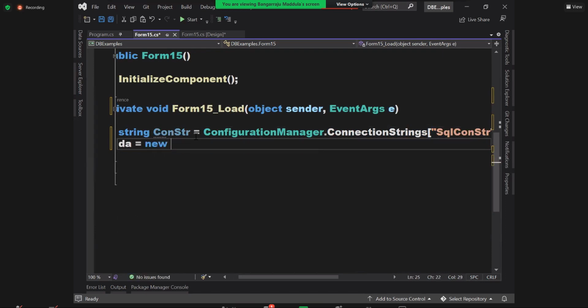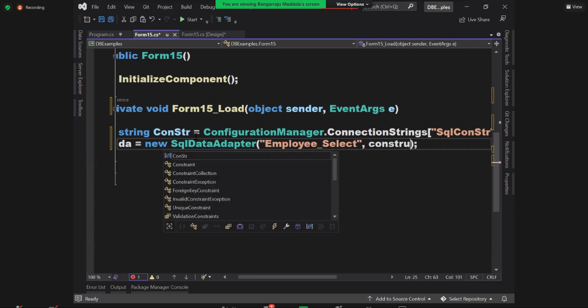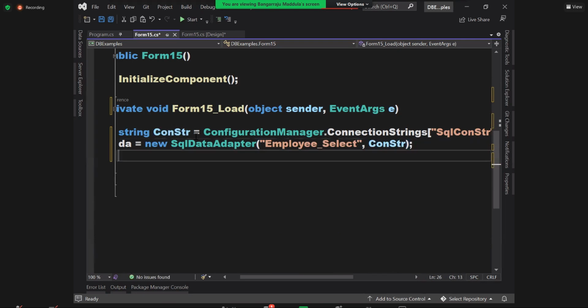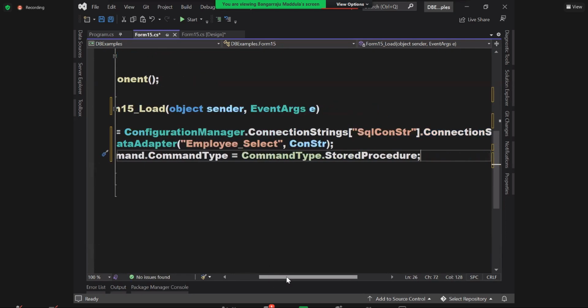da equals new SqlDataAdapter. What is the procedure name? Employee_Select, comma, and what is that? constr, passing the connection string. Next, da dot. I already told you this, remember? We need to set the command type for the command, but where is the command? The command is inside the adapter. So da.SelectCommand.CommandType equals CommandType.StoredProcedure.